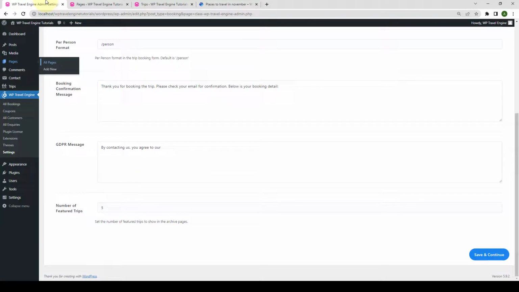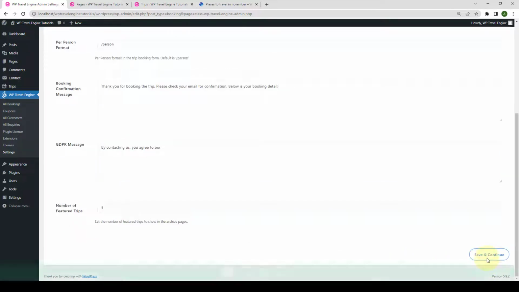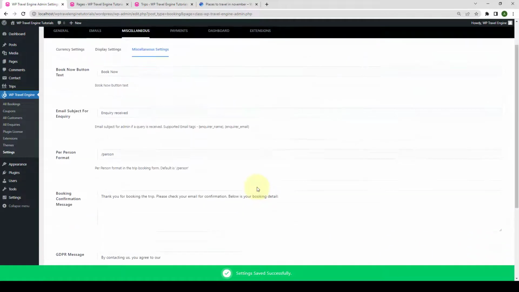Then if you go back to the settings, you can change the GDPR message that shows on your inquiry form from here. Just remove the content that is already here, then simply add in the message of your choice. You can set the number of featured trips to show in the archive pages from here. Click on Save and Continue to save your changes.